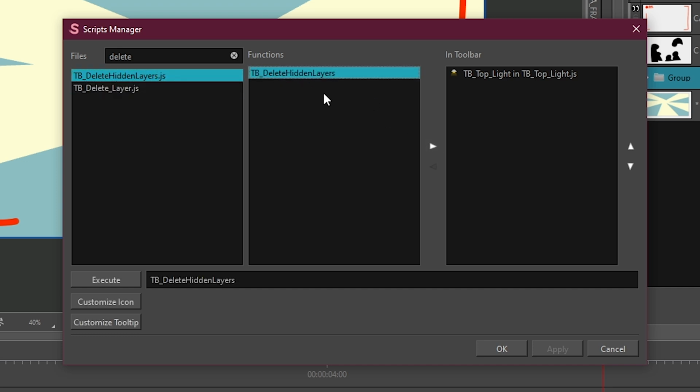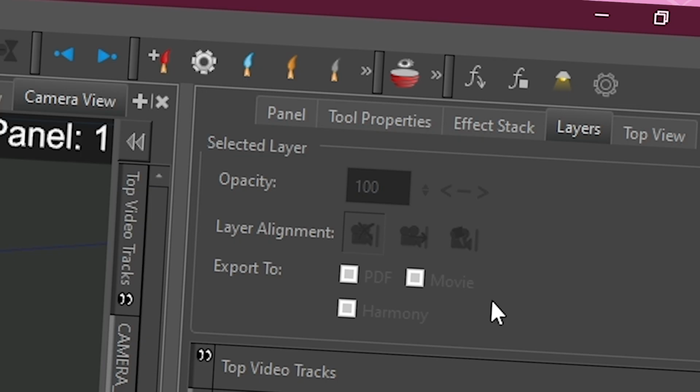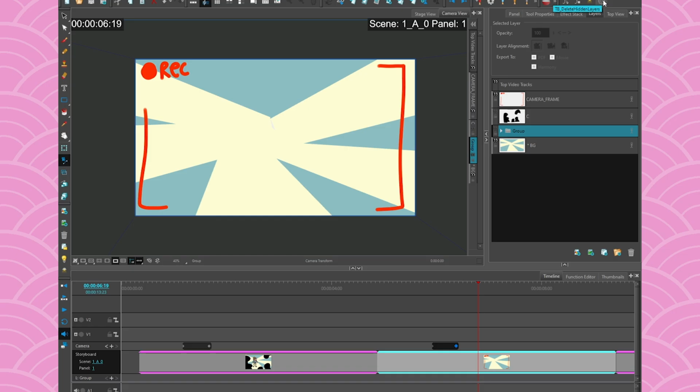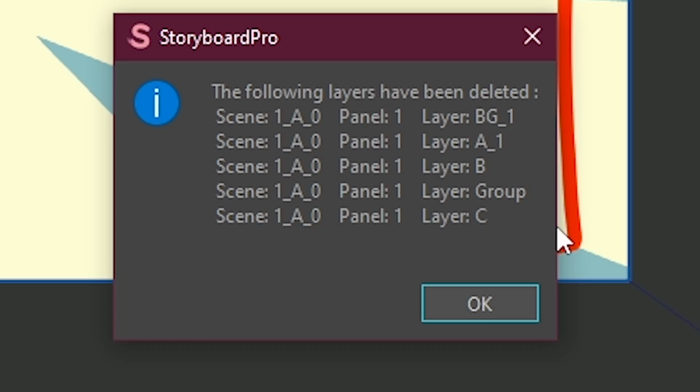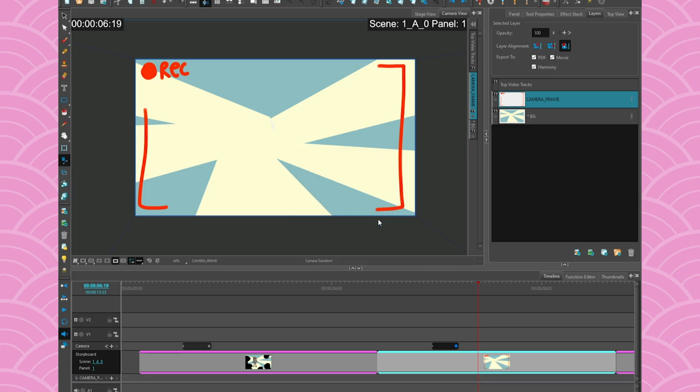So delete hidden layers, if I bring it here, I'll show you, press OK. And now one of the gears is delete hidden layers. If I click there, throughout my whole storyboard, it's going to delete every layer that was hidden. So be careful when you use it, but to clean up your storyboard, it's pretty cool because then all your layers get deleted and your scene is much lighter.